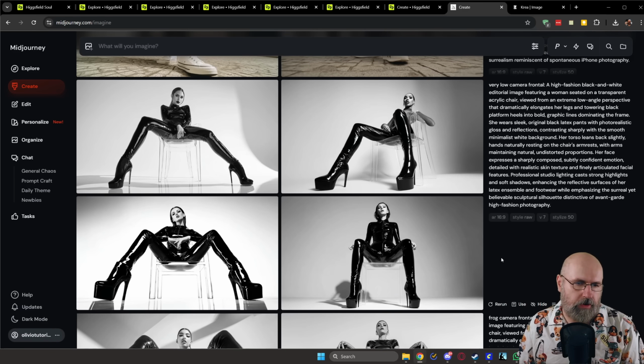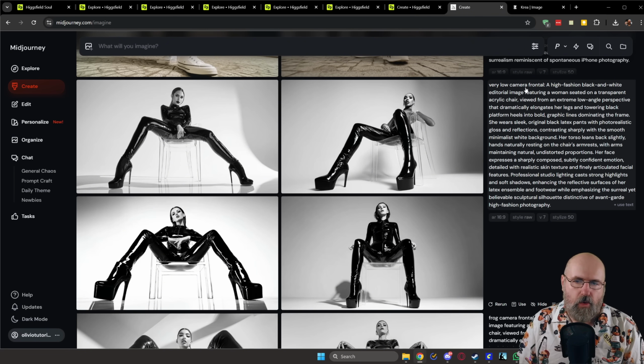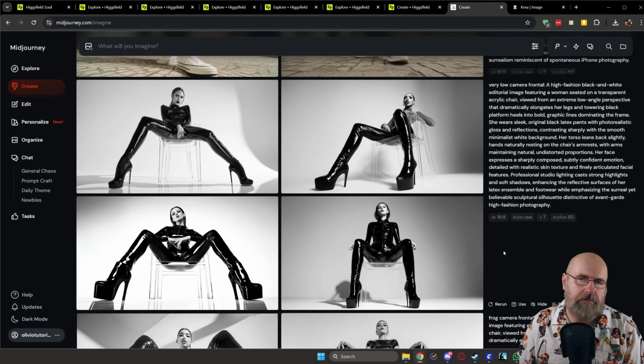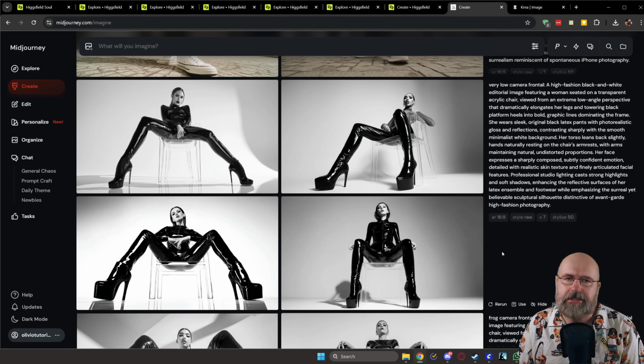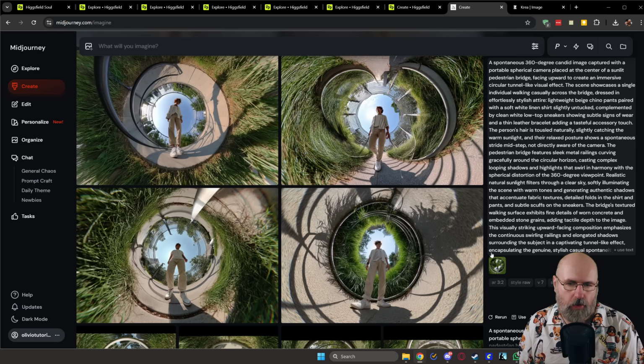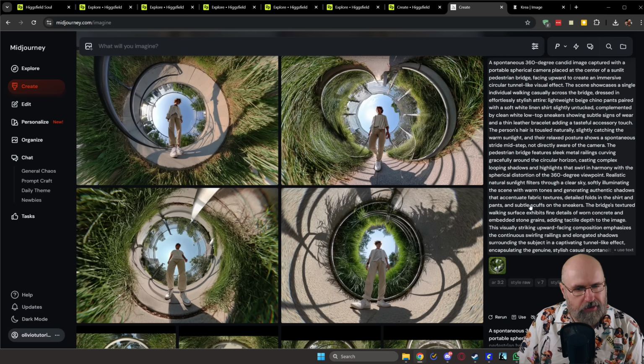For example, with Midjourney, if you have the same prompt and you write very low camera frontal, you actually get a very similar shot with a very similar angle. Also, this depends on the ratio you're using, but as you can see, you can get something similar to that. However, for the other images you want to create, what I would suggest is that you use an image as an input, which means as an image prompt, and then also the long prompt that is written.